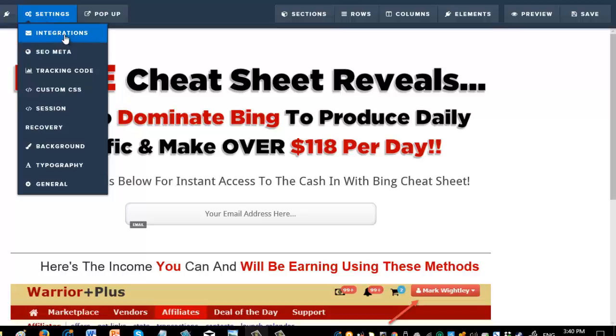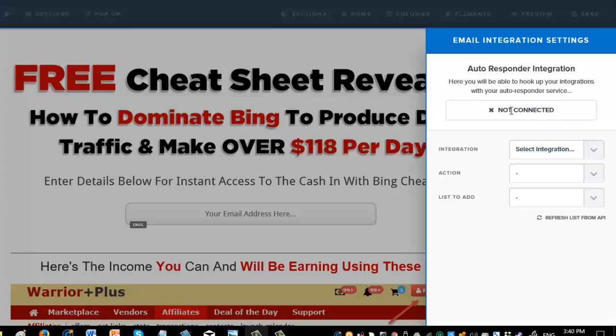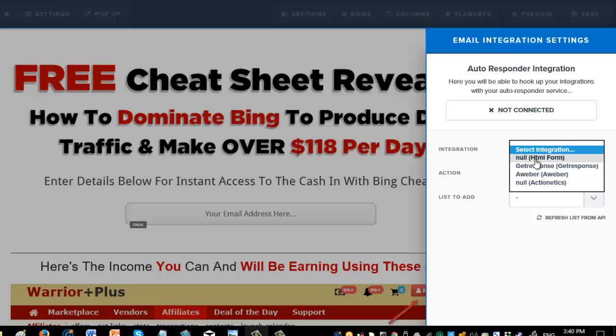So we want to click on integration, and now it says not connected. Now you've got options here. There's the HTML form way. You've got GetResponse, AWeber, or Actionetics. With Actionetics, you have to own that part of it. So we'll go with this one because this will work for AWeber or GetResponse.